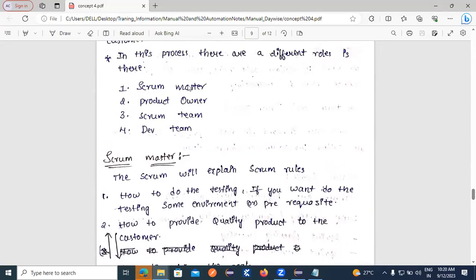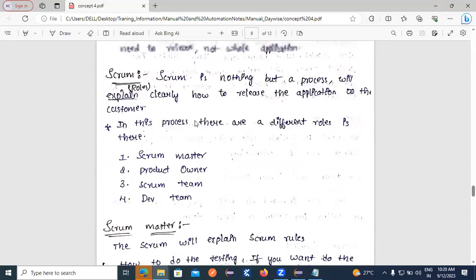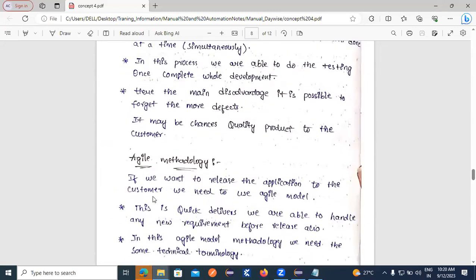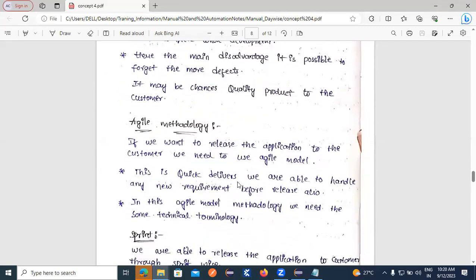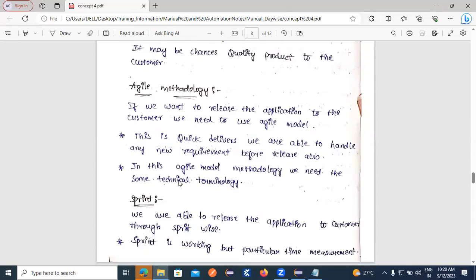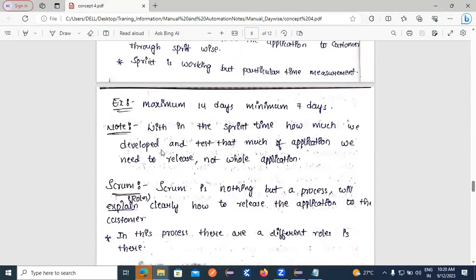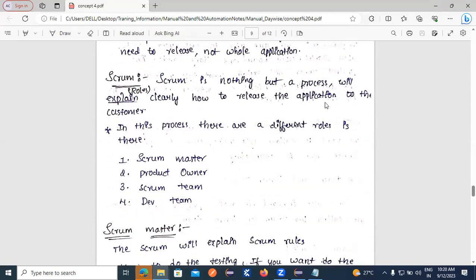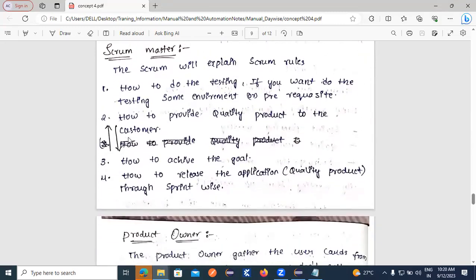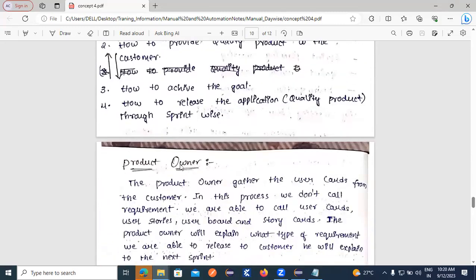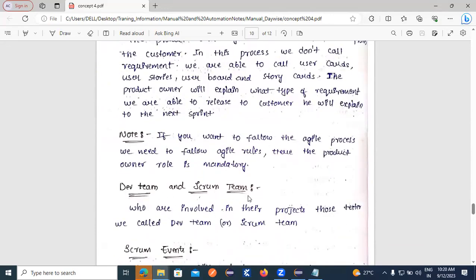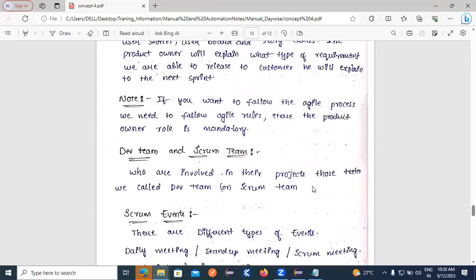See guys, Scrum Master, Product Owner, Scrum Team and Dev Team. If I want to release the application to the customer, we need to use the Agile model. This is quick delivery. We are able to handle any new requirement before release also. Scrum is nothing but a process, and we'll explain clearly how to release the application to the customer. There are different roles: Scrum Master, Product Owner, Dev Team and Scrum Team, who are involved in this project.